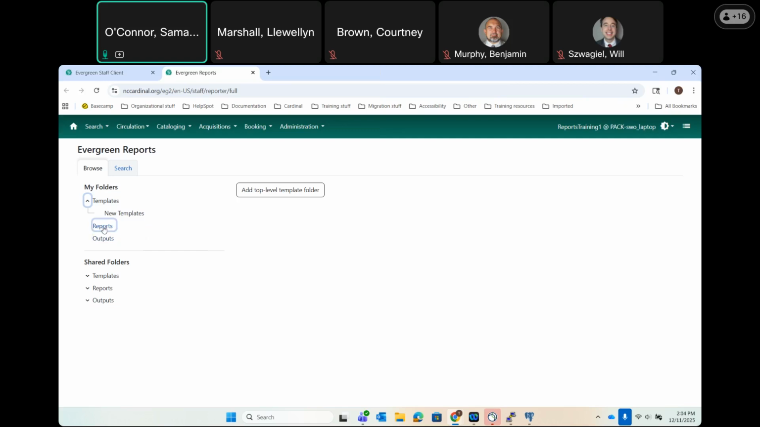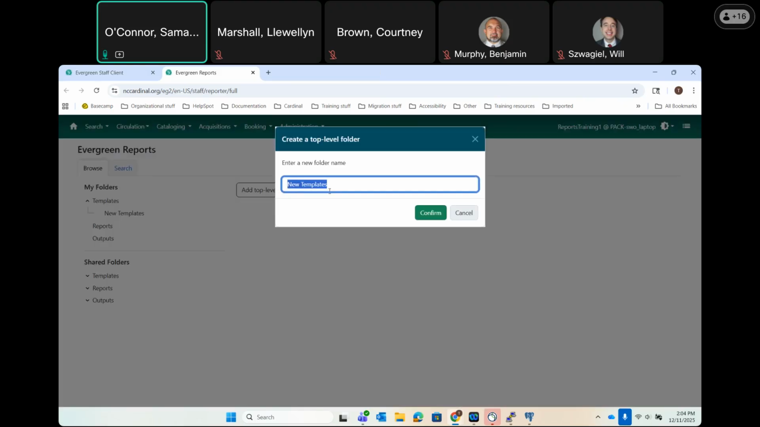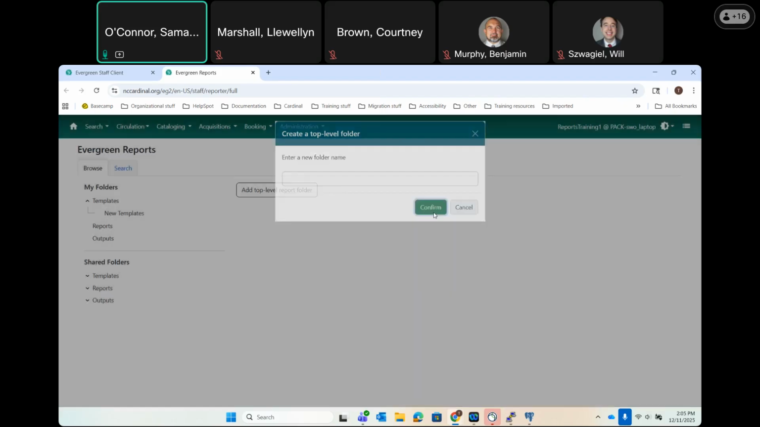And you do need folders for each of those. So we're going to go ahead and click on reports and add top level folder. Now it auto populates with whatever I had entered the last thing that I had made. So the last folder I made, I called new templates. For my reports folder, I don't want that to be new templates. I want it to be new reports. So I will just replace that part of that auto populated name with reports and confirm.